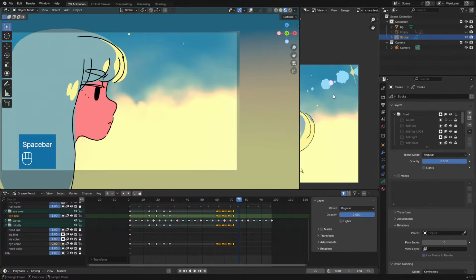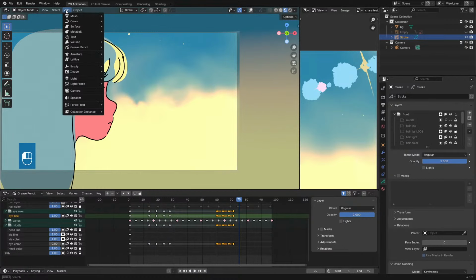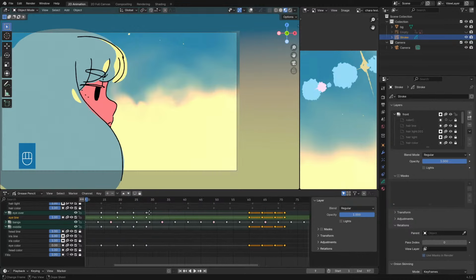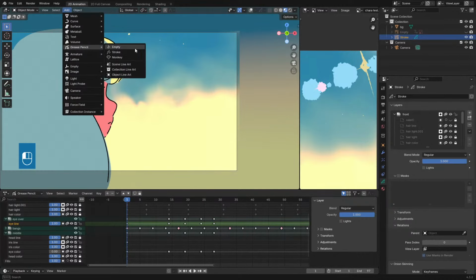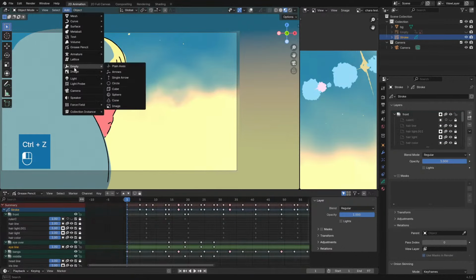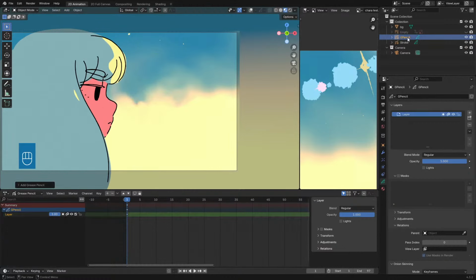Well, before ending the stream, I will animate just this little part here. This is very easy. We just add a new grease pencil object. First, be sure to be at the frame where you want the object to appear. Frame 1. Add grease pencil. Stroke. No, not stroke. Empty. Add grease pencil. Of course, you can press Shift A to add grease pencil empty. And I have a new grease pencil object.